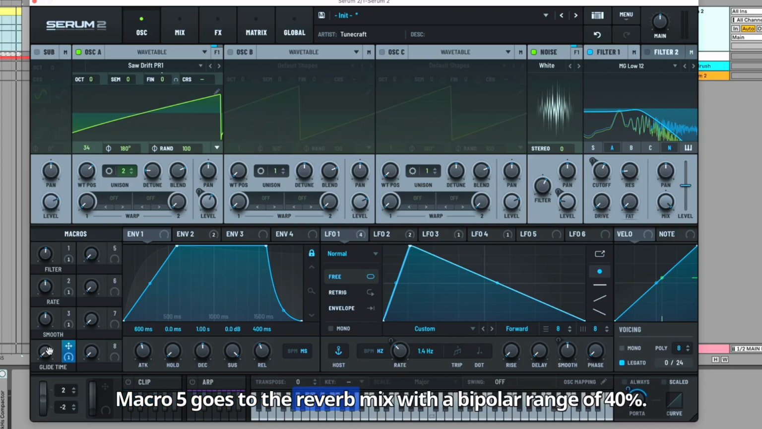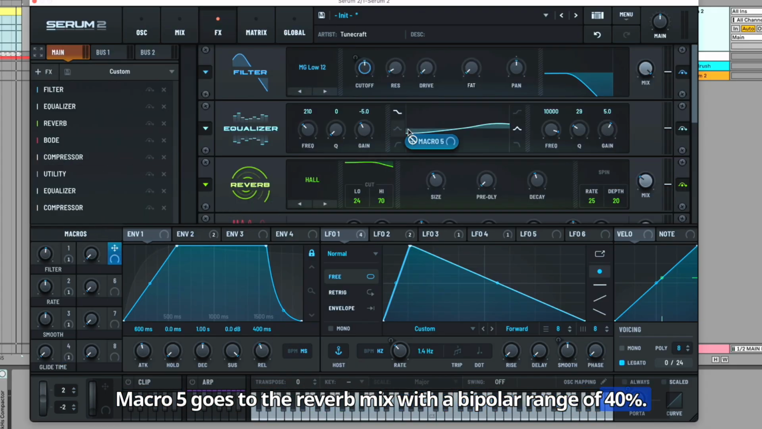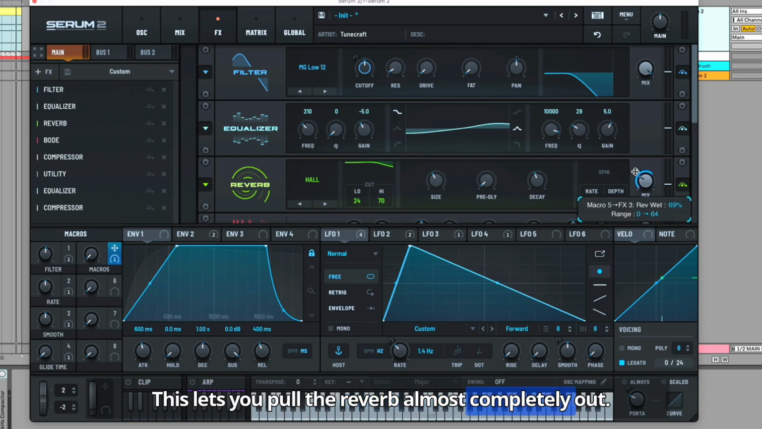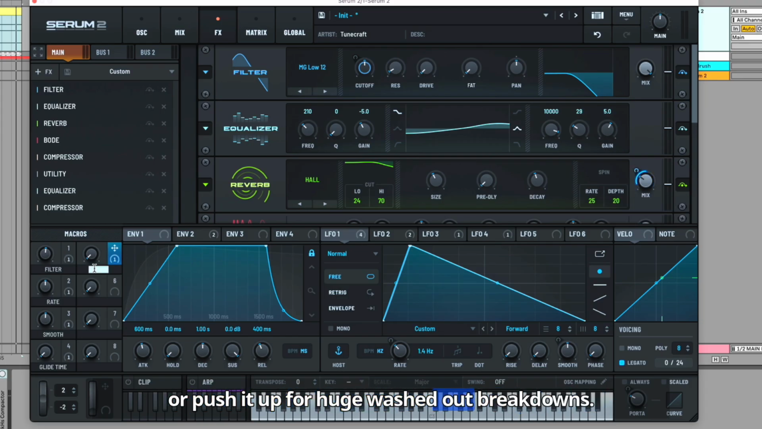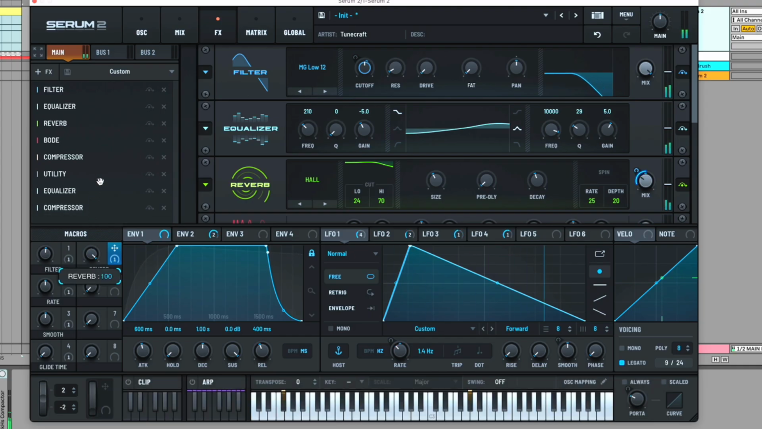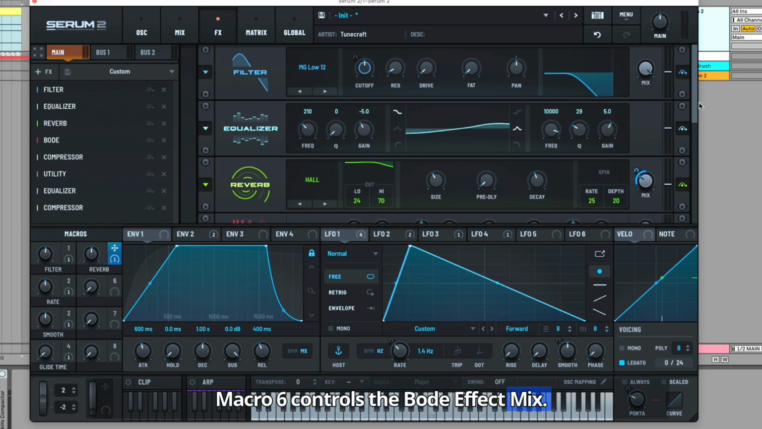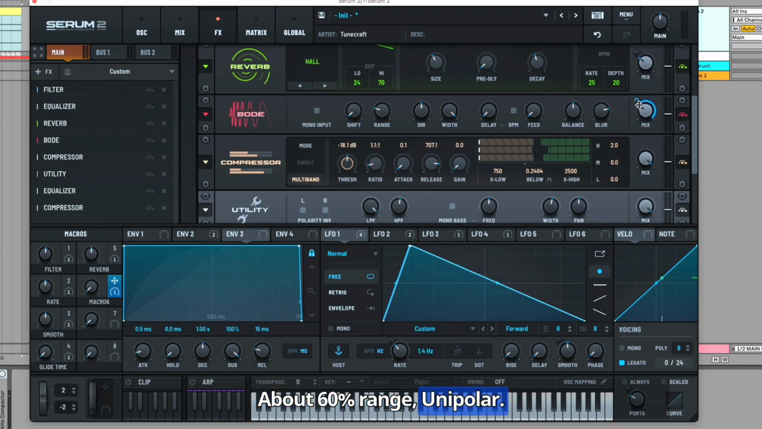Macro 5 goes to the reverb mix with a bipolar range of 40%. This lets you pull the reverb almost completely out, or push it up for huge washed-out breakdowns. Macro 6 controls the boat effect mix, about 60% range, unipolar. Turn it up for wide, phasey shimmer and subtle detuning.